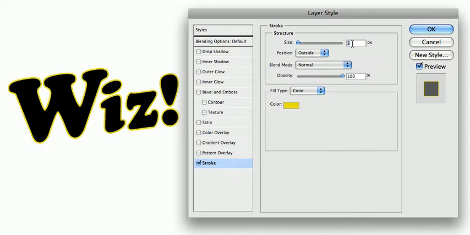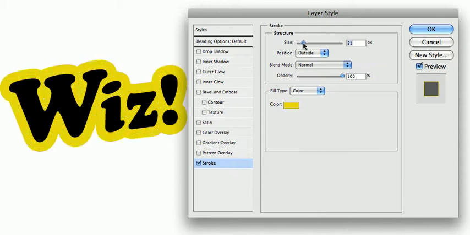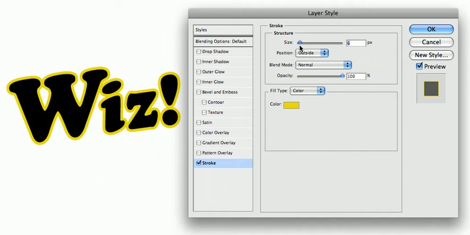To make it larger and smaller, we can drag the size slider, or a quicker and rather more accurate way is to use the up and down arrow keys on your keyboard, and these will raise and lower your stroke by 1 pixel for each click.